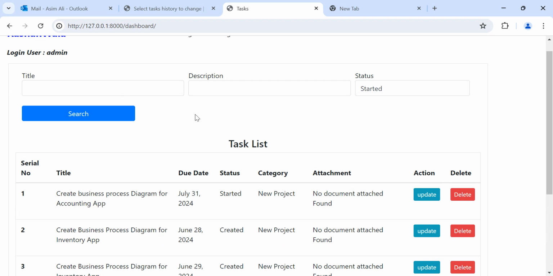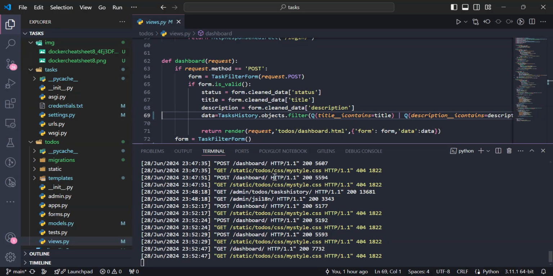We can even add more parameters here, or we can create only one field and find across all the fields. For example, instead of these 3, we can create only one field, and we can say this field contains this one, this one, this one. So Q is used for this. I will show you the documentation here also.